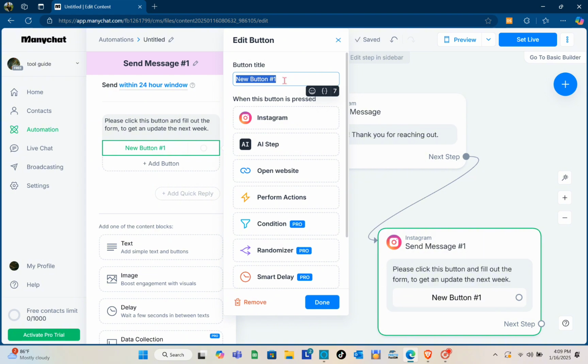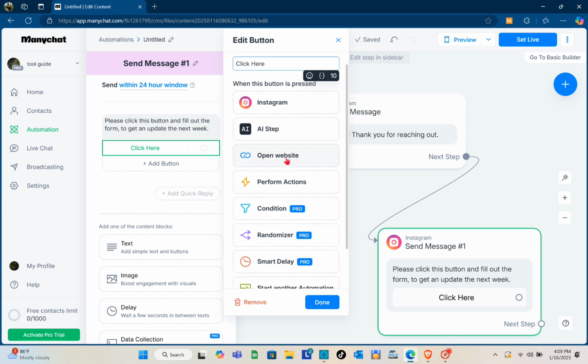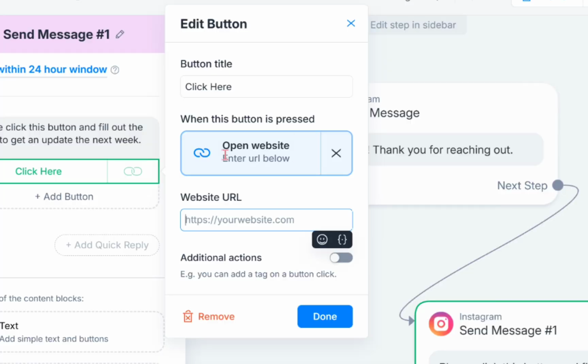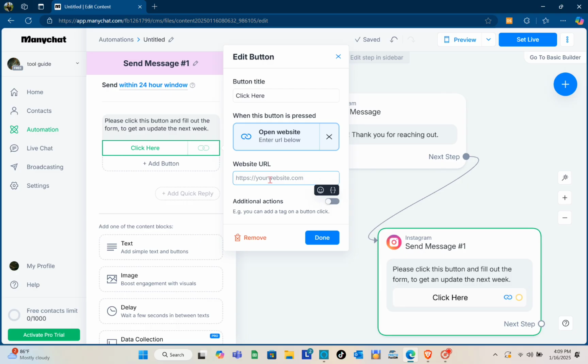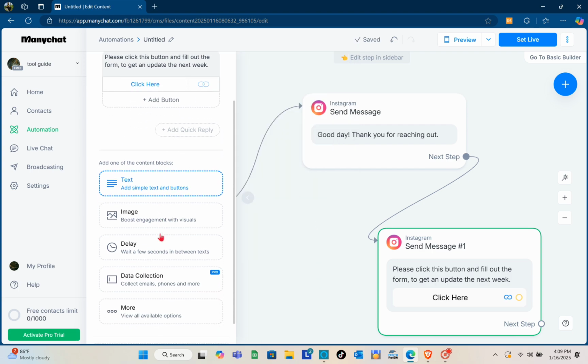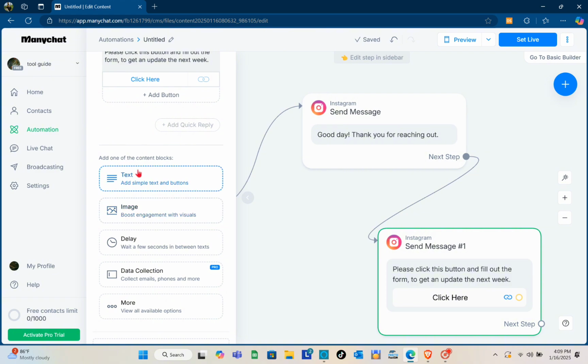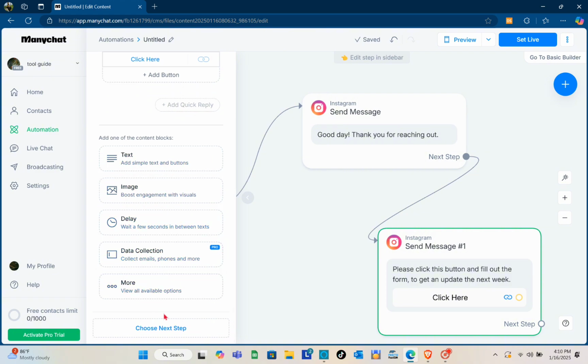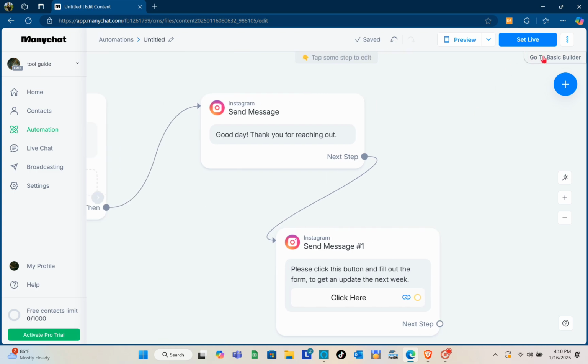First thing that you should do here is add your button title. I'm just going to type out, click here. Then I'm going to select the open website option, and do not forget to type out your website. After that, click on the done option. Here you can also add one of the content blocks: we have text, image, delay, data collection, and more. Then you can also choose your next step.